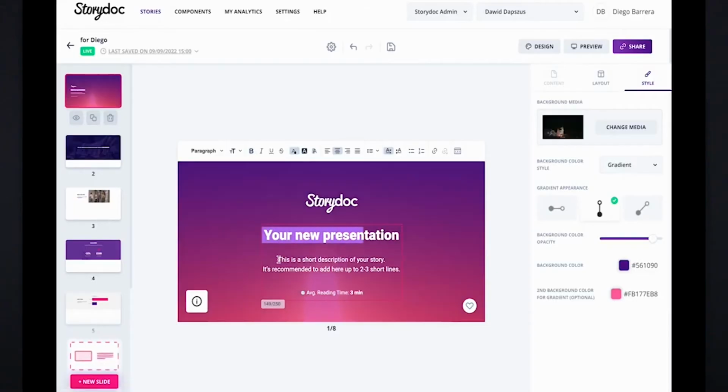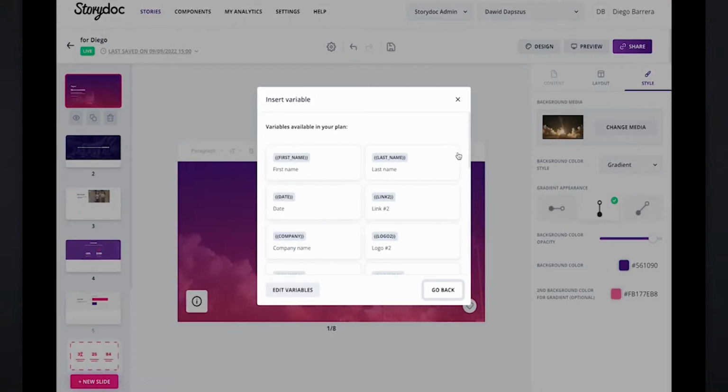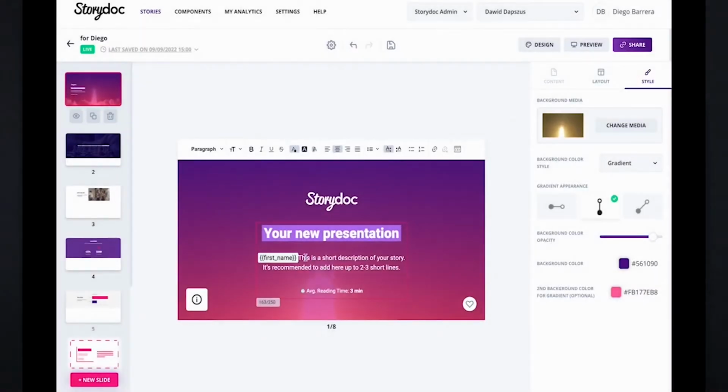Alright, a few more things about Storydoc. You can customize every single slide without lifting a finger. If you use any email automation tool, it's very easy adding dynamic variables like first name, company name, or a personal message. Trust me, all these things impress your leads and make them feel very special.